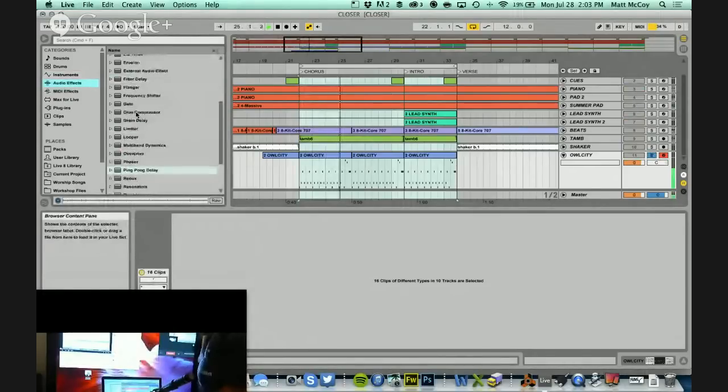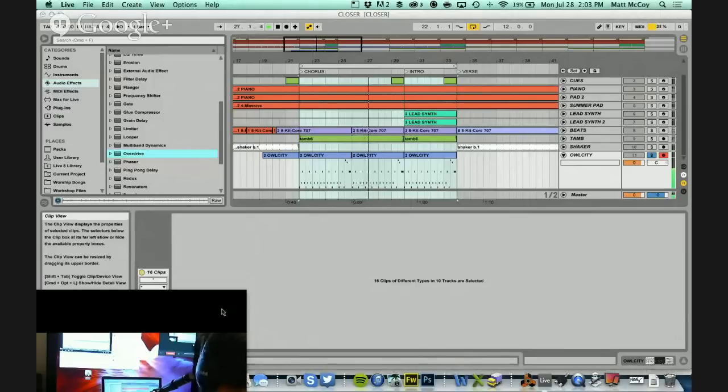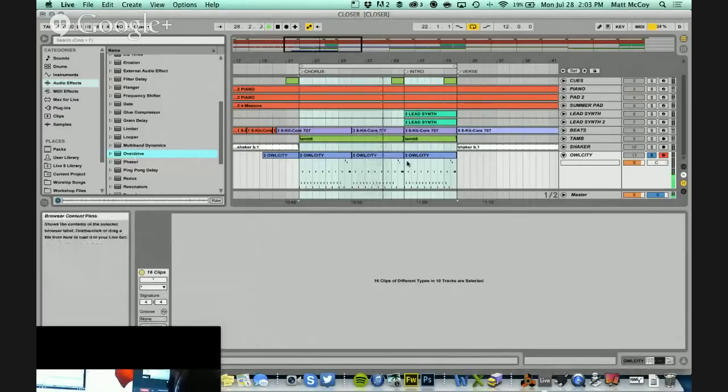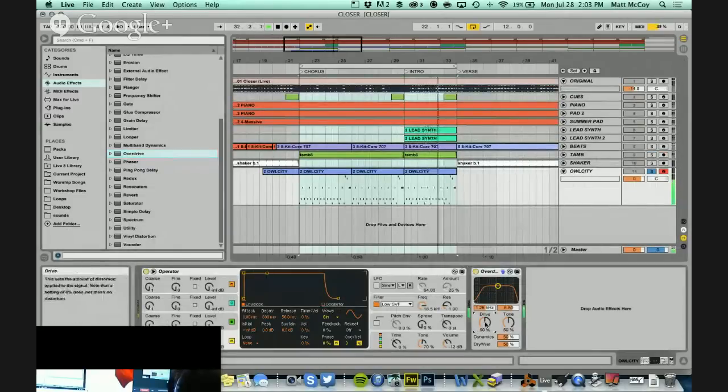And let's go to our audio effects. The first thing we're going to do is a little overdrive. You got to click and drag that overdrive right onto the Owl City track. I'm going to turn the drive up a little bit. Turn the tone down.